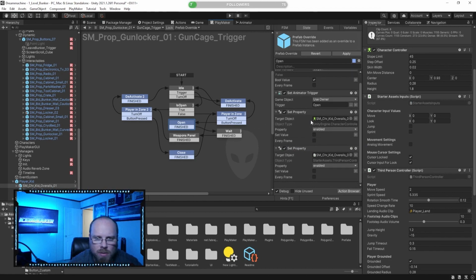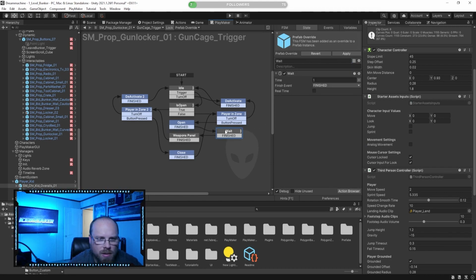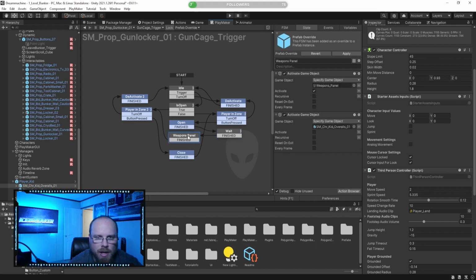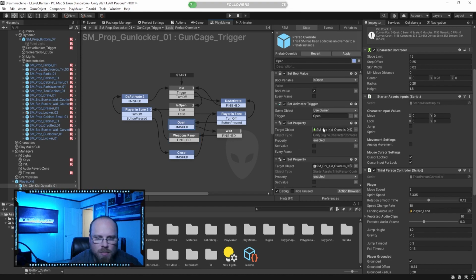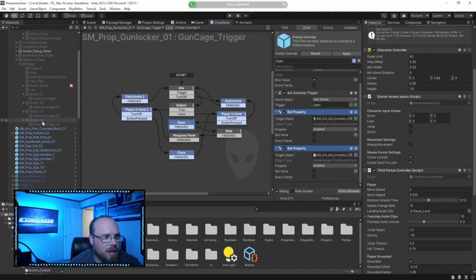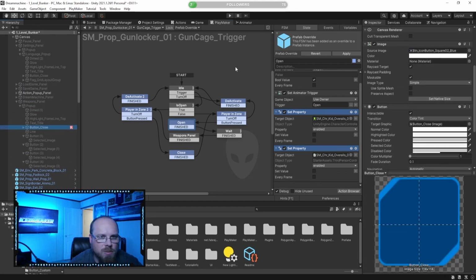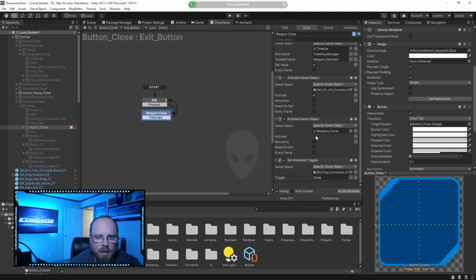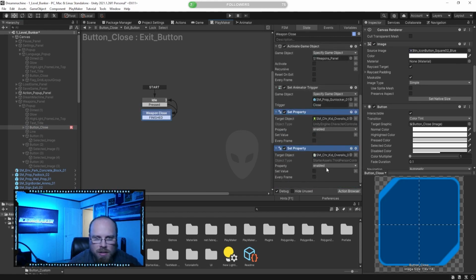So if we toggle them off here, that's going to lock that player down, and then we wait, and then at some point we're going to want to toggle these back on. I'm going to go ahead and copy that. I'm going to go up to this close button, and we're going to want to add those in here.